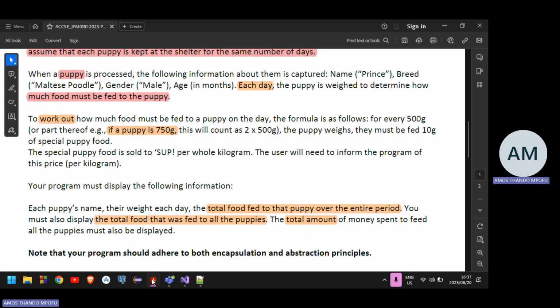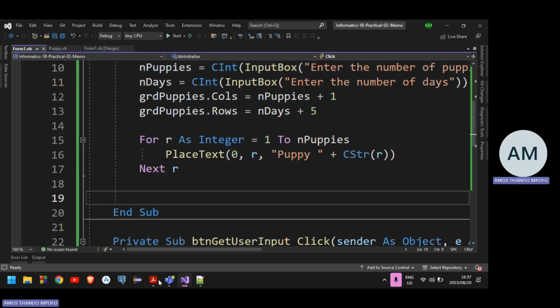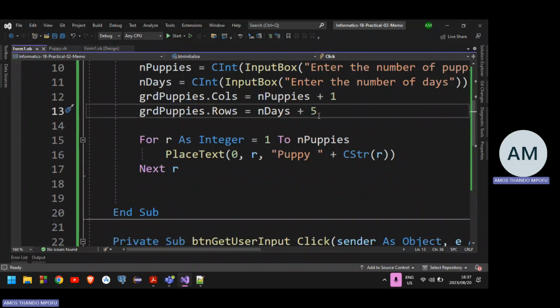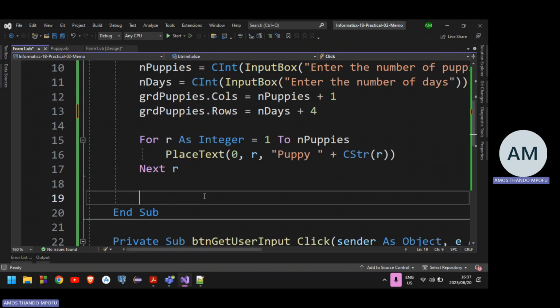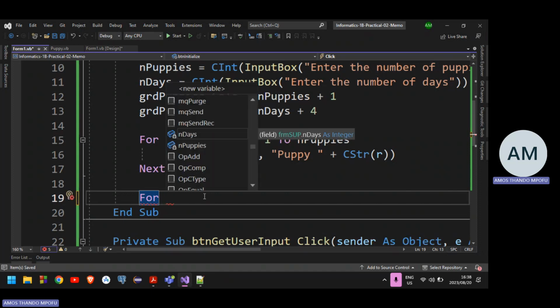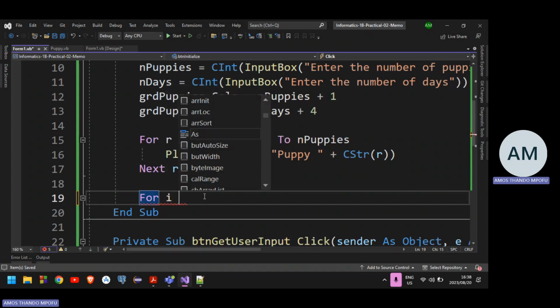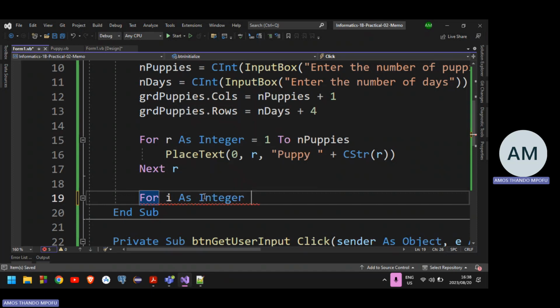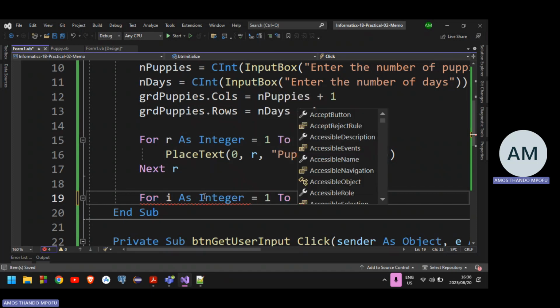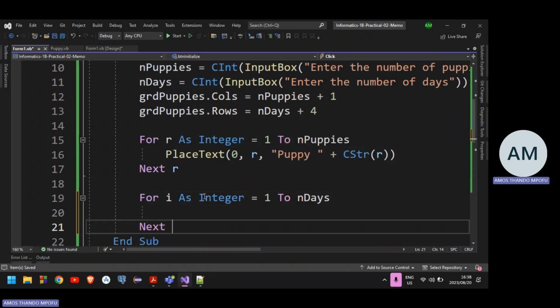So yeah, and the weight on each day. So I'm going to start, that means I need to subtract 1 here from the rows and only say +4. Then I'm going to display for the rows, right? I'm going to start at row 1. Then I'm going to say, okay, so let me use I. For I as integer equals 1 to n days.